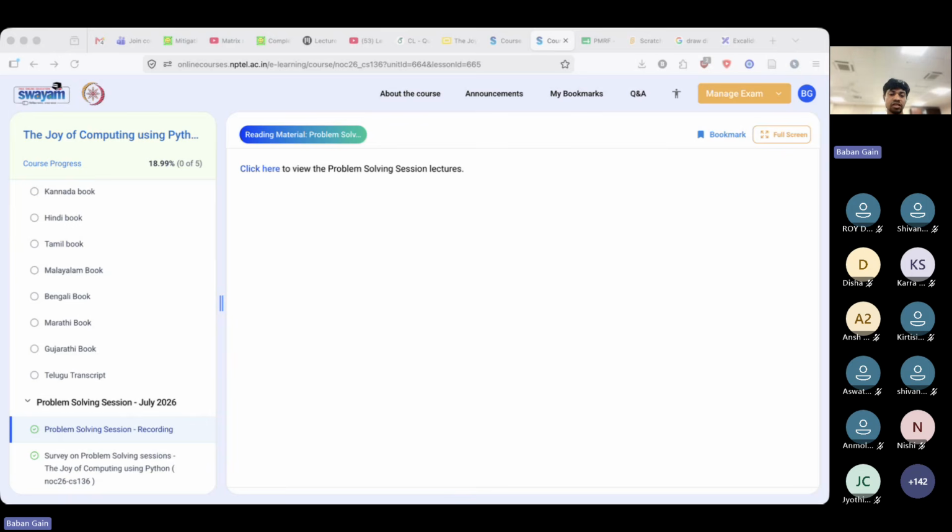The final exam will be computer based, not pen paper based. Okay, scratch link. Let me share.